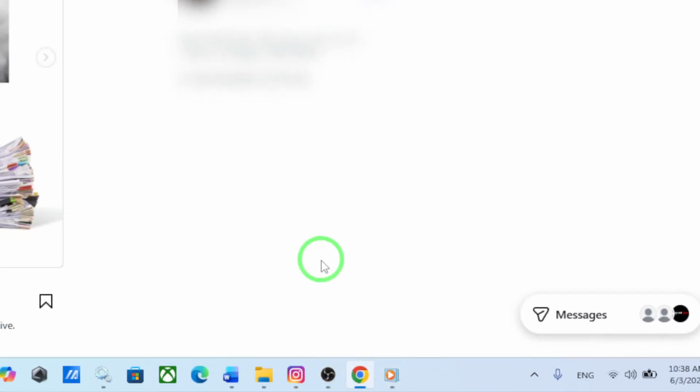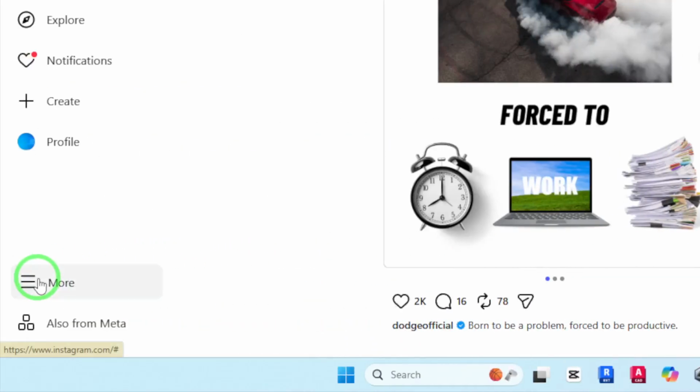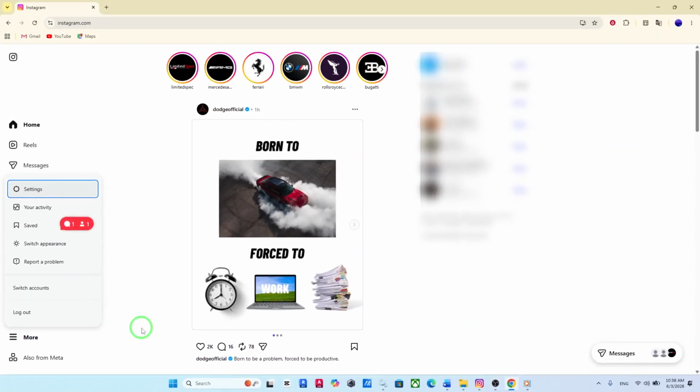Make sure you're logged into your account so you can access all the settings. Once you're on the Instagram homepage, look down to the bottom left corner of your screen. You'll see 3 horizontal lines there. Go ahead and click on those lines to open the menu.